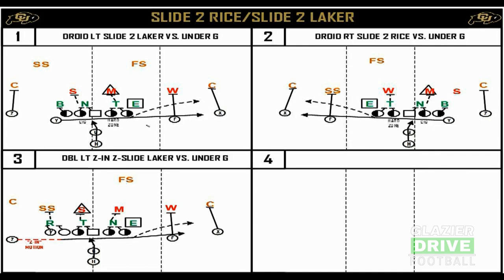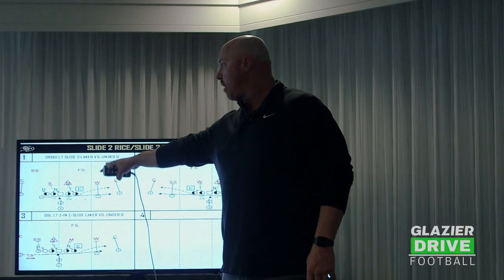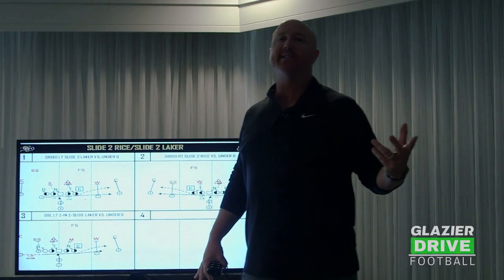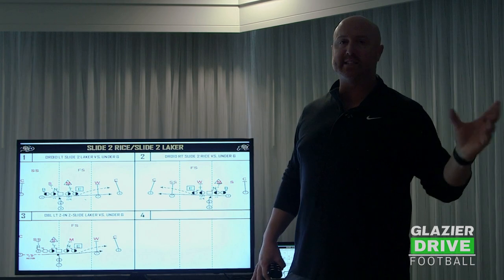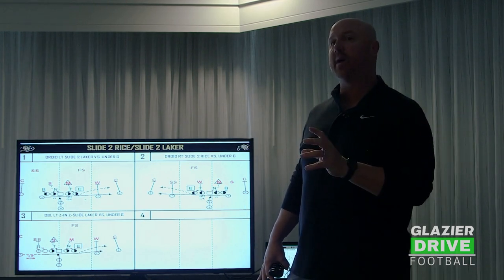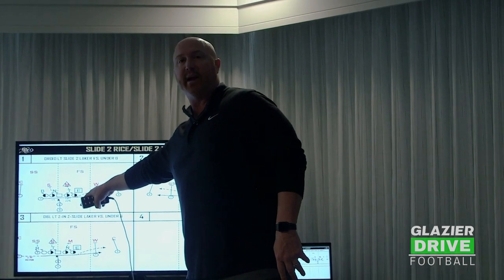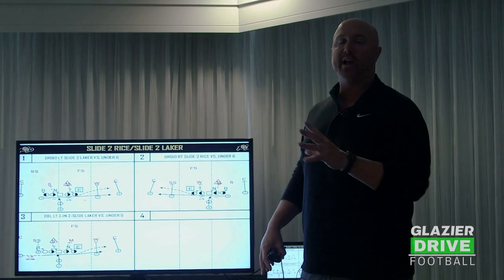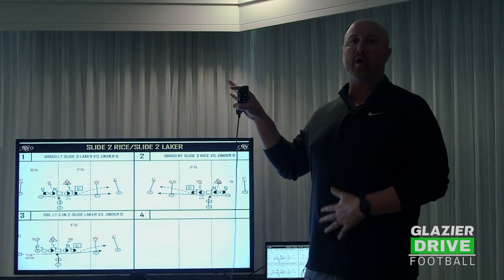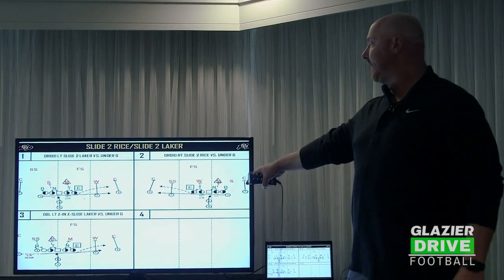So the run concept is just what we call our two-Laker concept, or just basically inside zone. It's split inside zone with a tight end sliding across. That's where the slide concept comes into play, okay? A lot of times you'll block this defensive end on split inside zone, but here we're going to avoid him, and the quarterback's going to pull and put the ball on the perimeter.